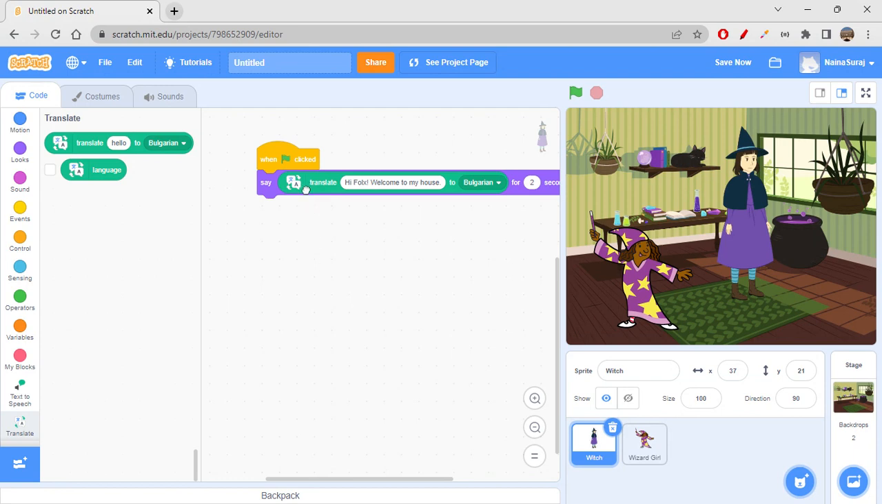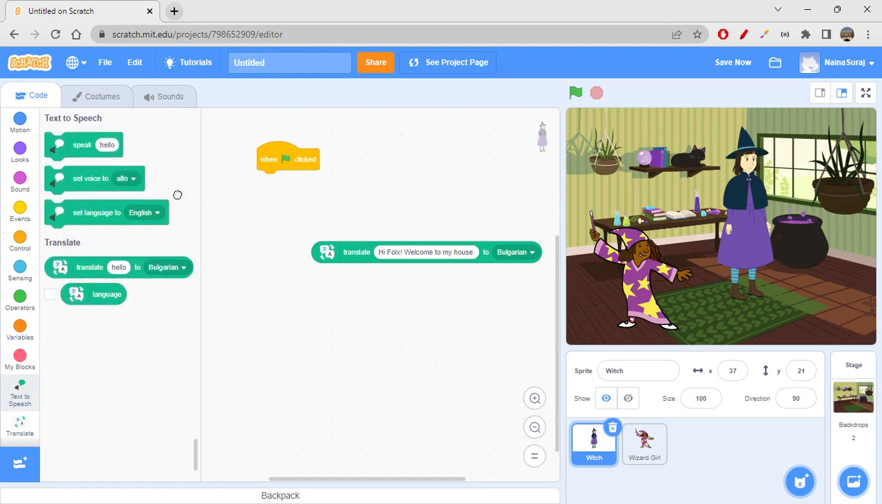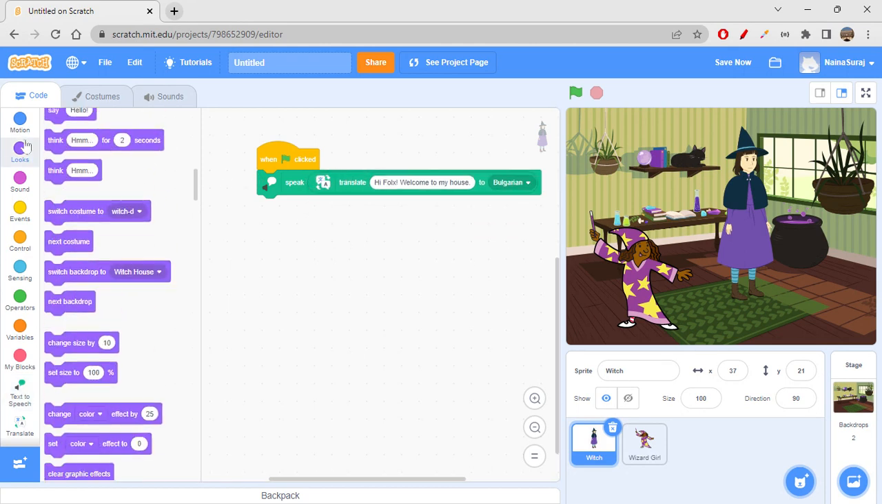If you want to speak that out, you can actually use that also. We have the speak block. You can do this also, right? I think I will do both.